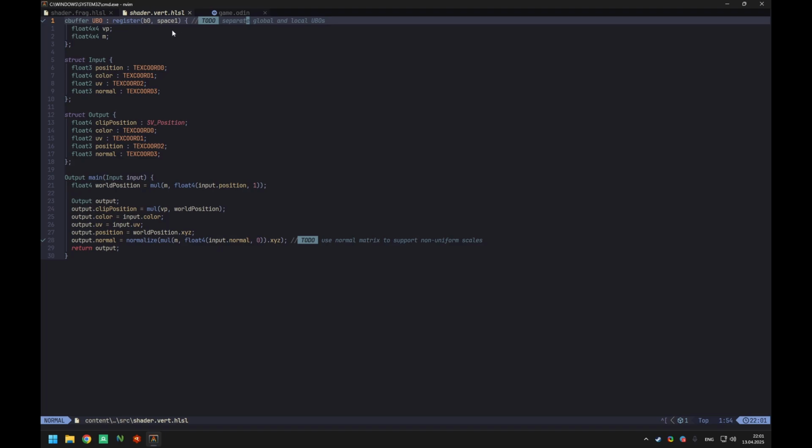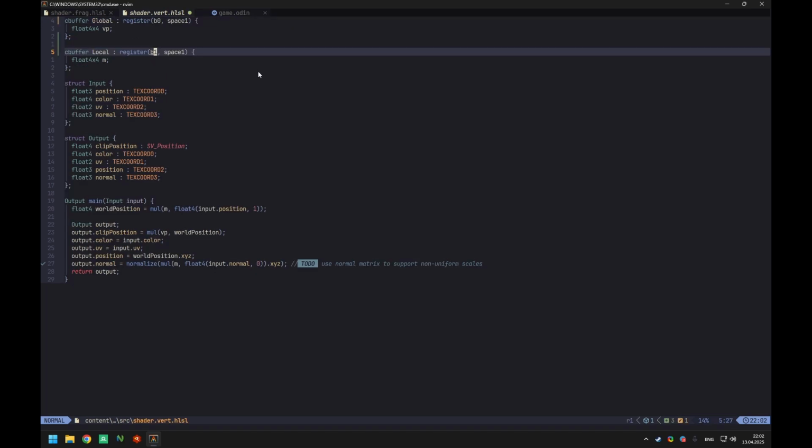Next we have this UBO separation to do in our vertex shader. And as discussed in the previous video, the view projection matrix stays the same for all the objects that we are rendering. So it's kind of global, and it would be nice to only push it once per frame, like we already do for our fragment shader uniforms. So let's split our C buffer into two, global and local. And note that they have different register bindings, so B0 for global and B1 for local. That's how we also differentiate between them on the Odin and the SDL side.